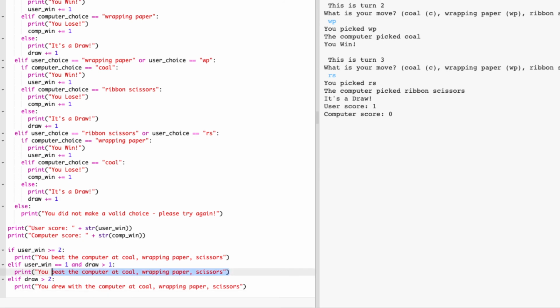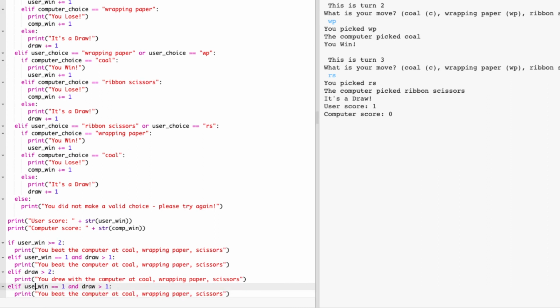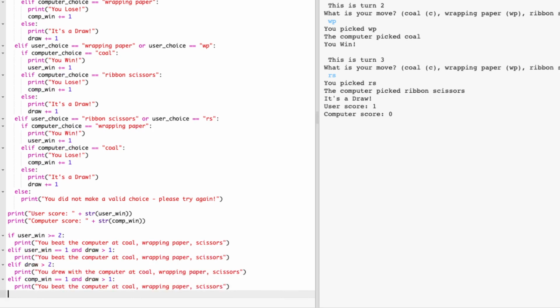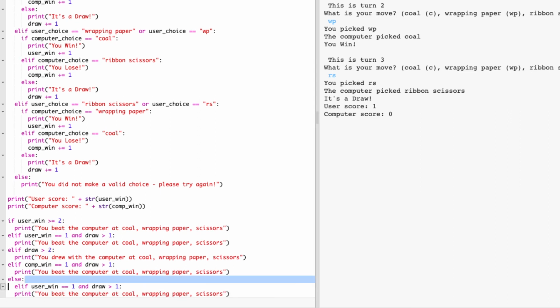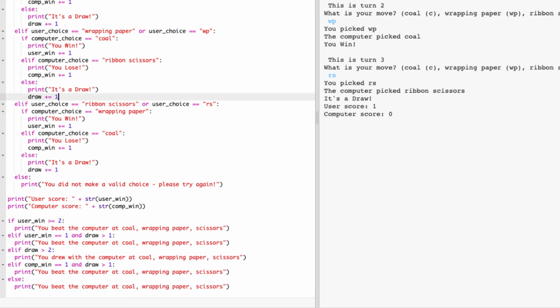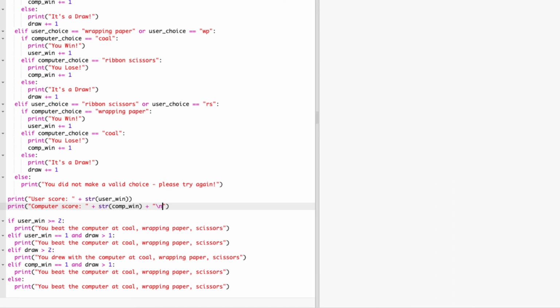And now we have it where the computer wins. So if the computer gets 1 and there's a draw, overall the computer will win. And lastly, for anything else, which will be the computer getting more than 2, we can print you beat the computer. We can add a little new line here just to make it a bit easier to see our end results, and we can run that.